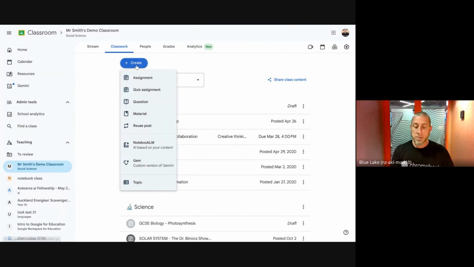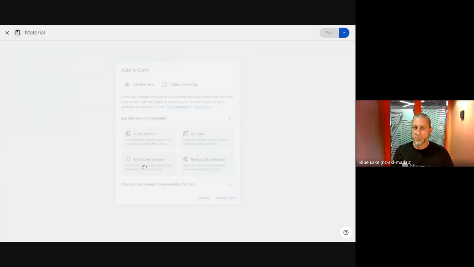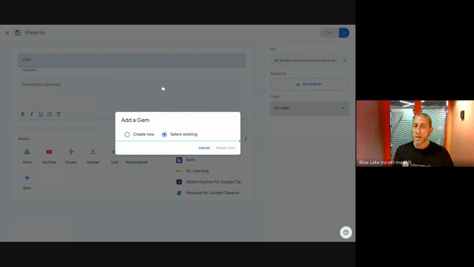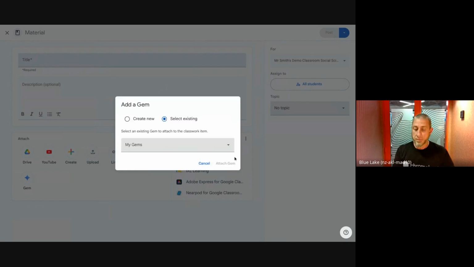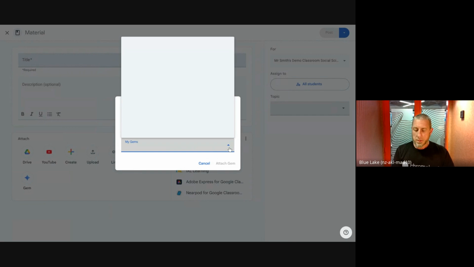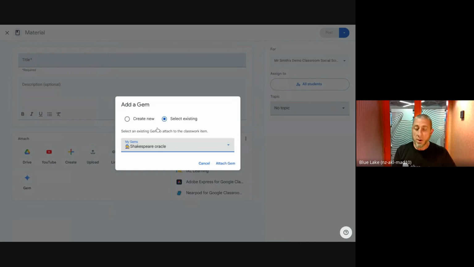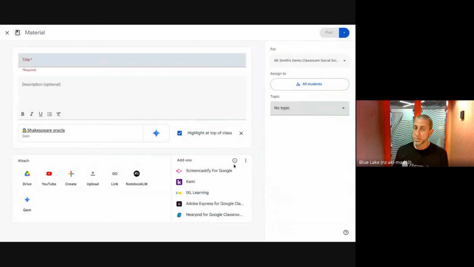So if I go create, you notice here there is Notebook LM and there is Gem. So I can click Gem and I can then go select an existing one. It'll do a quick read of the gems that I have. And if I say I want my students to have the Shakespeare Oracle, attach it, and it's actually inside of Classroom. And there it is right there, ready to go. Okay. So you see it sitting there in my classroom.